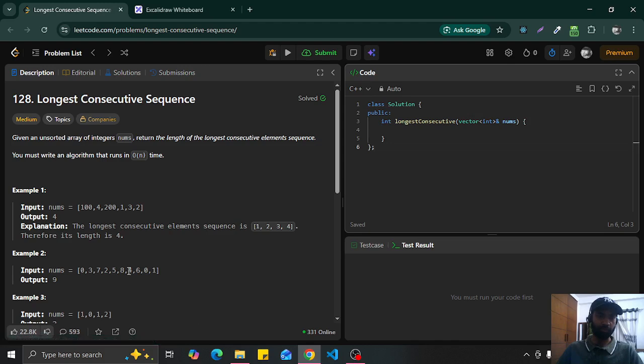So in the description they're saying that given an unsorted array of integers nums, return the length of the longest consecutive elements sequence. You must write an algorithm that runs in O(n) time. So what they're trying to say is that they're going to give us an array like this, and if we sort this, it's going to be something like this.